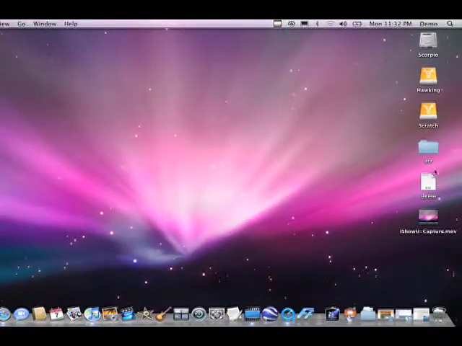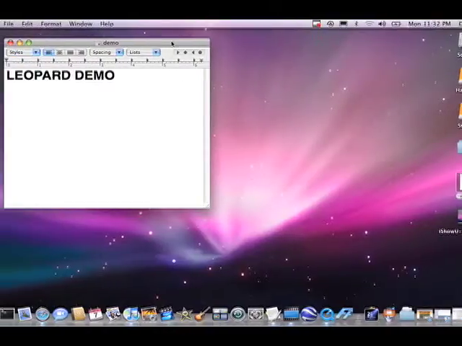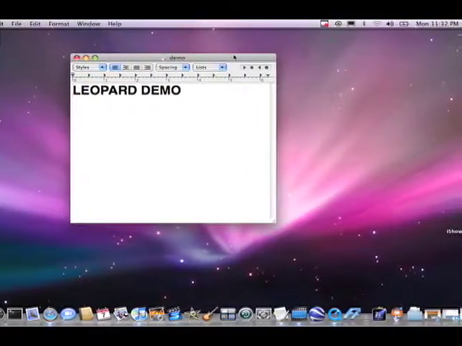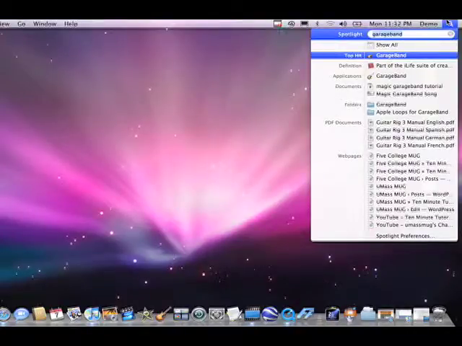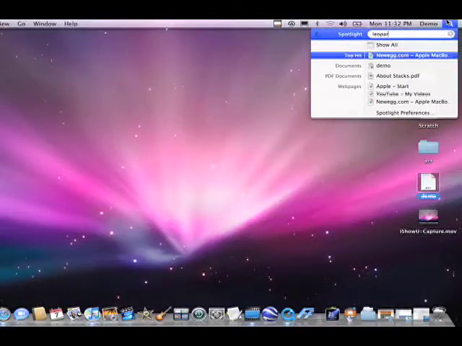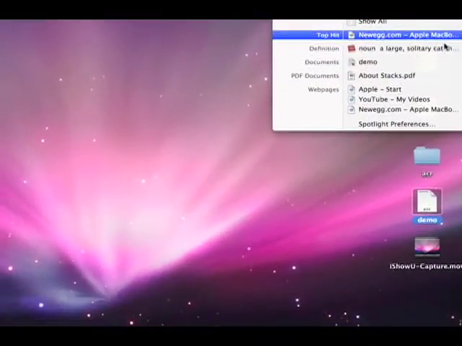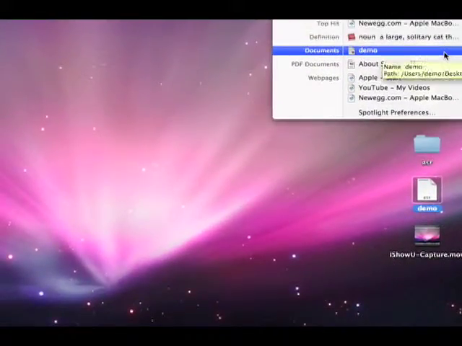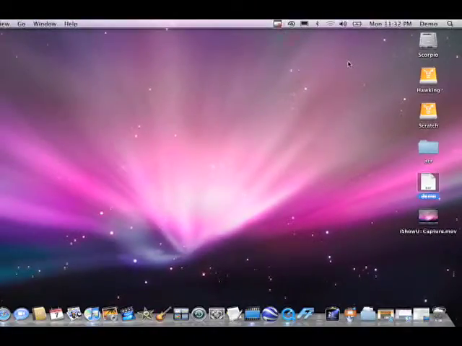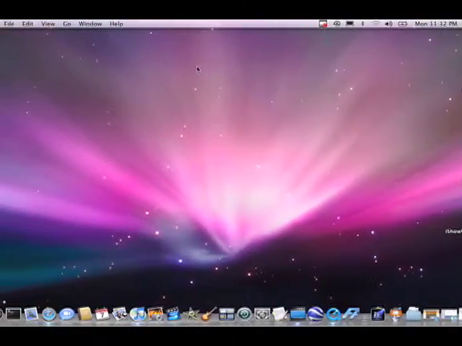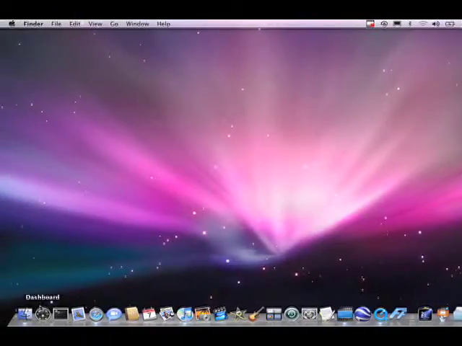So for instance, I've got this little text file on my desktop called Leopard Demo. Let's say I don't remember where I put it. I know that the word leopard was in it, so I can search leopard. And bam, it's the first document to hit up. Nothing ever gets lost on your Mac ever again. It's a great, wonderful little application. And it's also built into the Finder window.